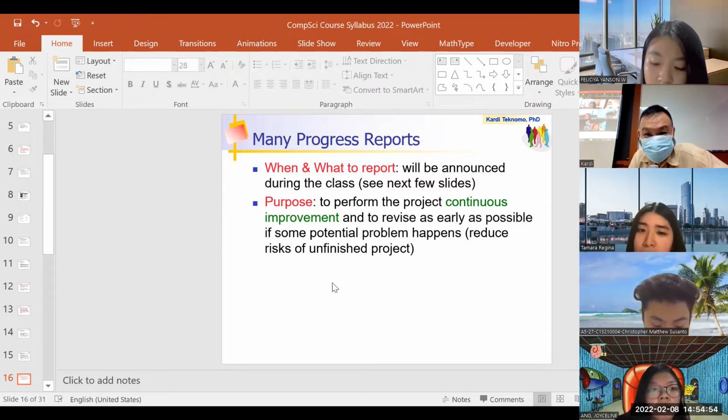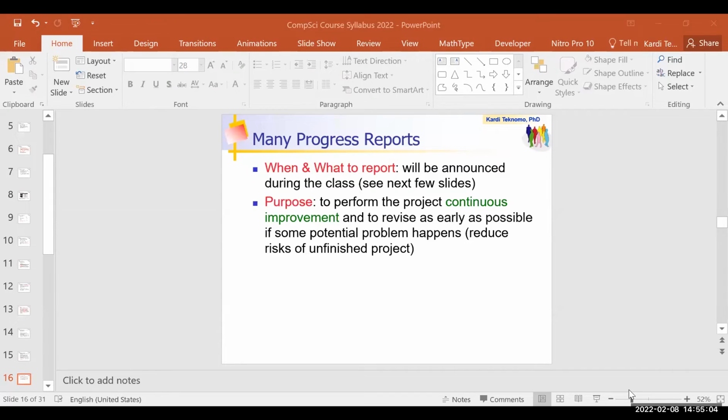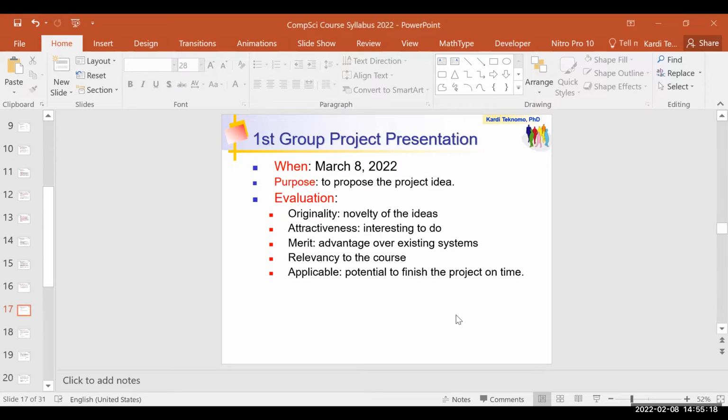Okay, so when and what to report? Of course we will announce it during the class, but mark your calendar for this. March 8, 22, you need to propose your idea.